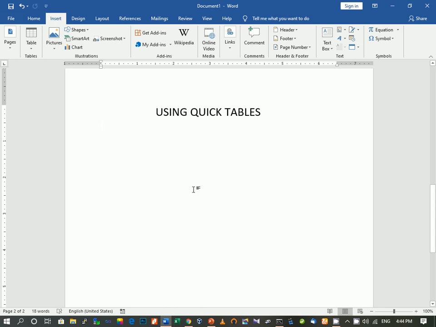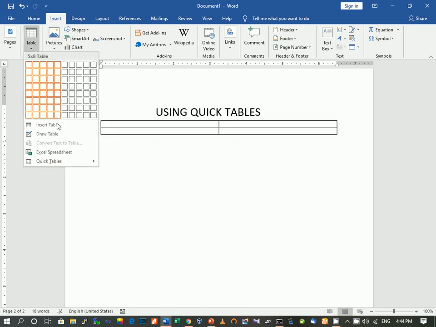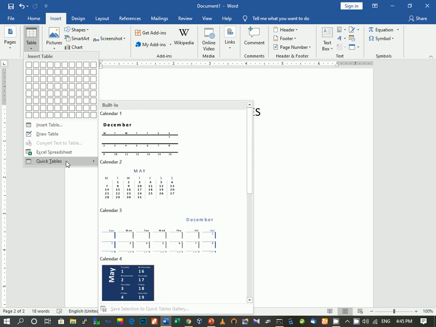Now the fourth method is using quick tables. Now you can see here what quick tables are. Quick tables consist of some pre-designed tables. If you think that you need a particular format of table, you can take it from here. Let's see what quick tables are. You click on insert, then table. Here at the bottom we have quick tables.